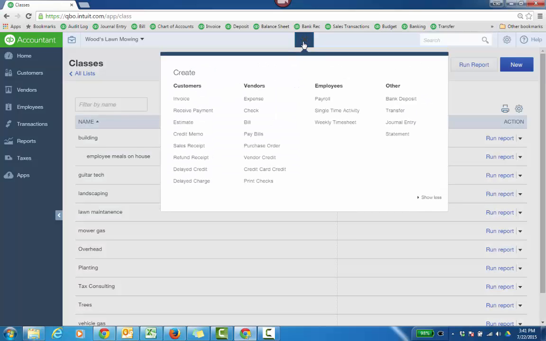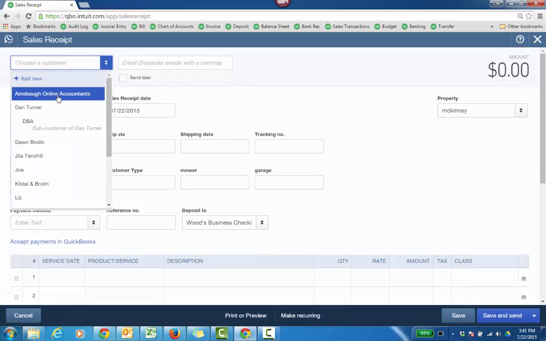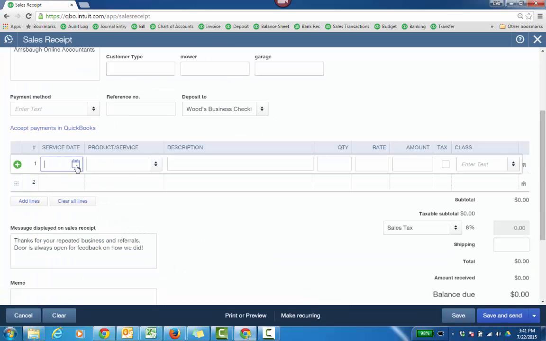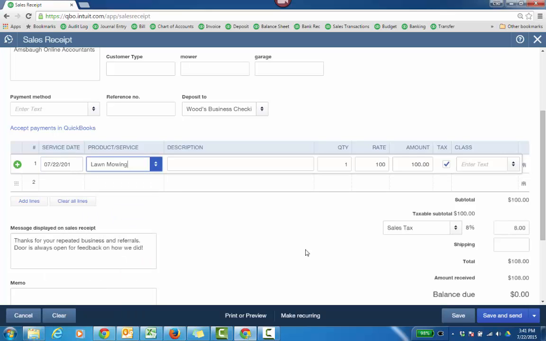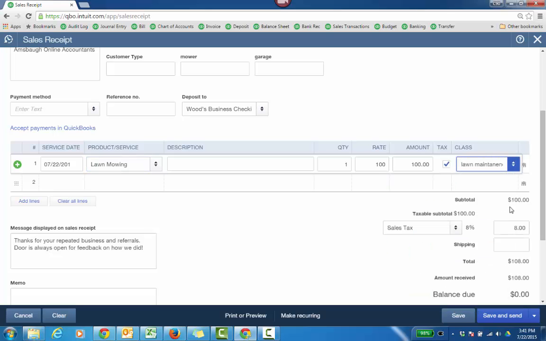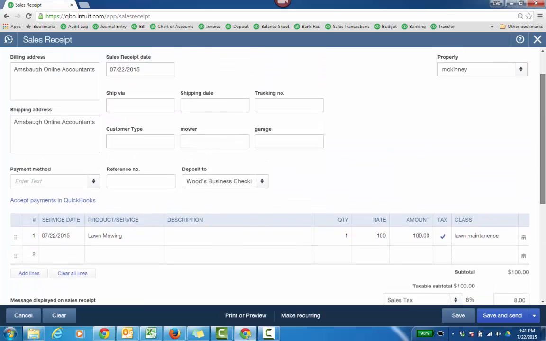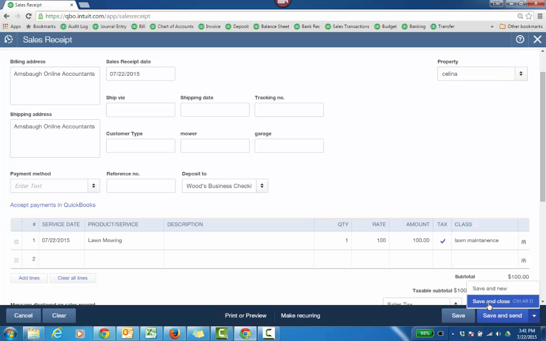And obviously it works on sales transactions as well. So if we go to a sales receipt, and I'll choose one of my customers here, and the service date was today. I did some lawn mowing. The class is going to be for lawn maintenance, right? That's where that revenue is going to go. And the property in this case is going to be for Salina. I'll go ahead and save and close it.